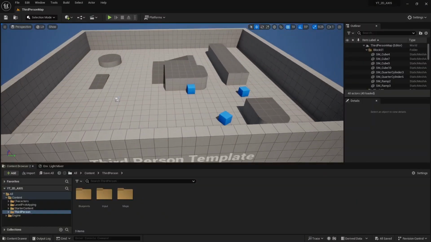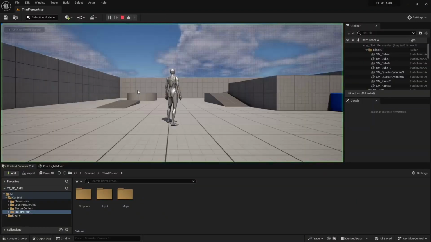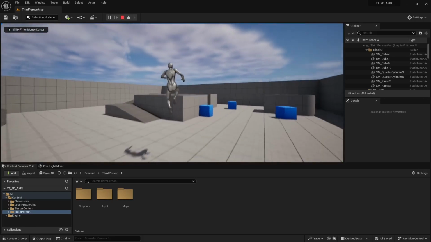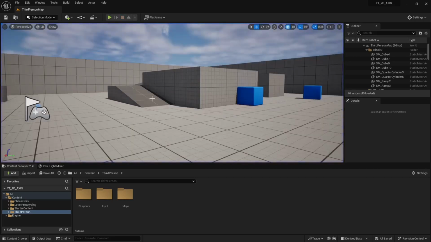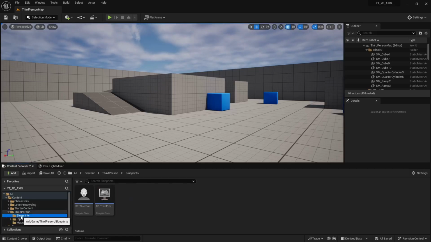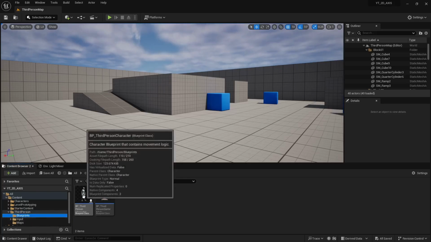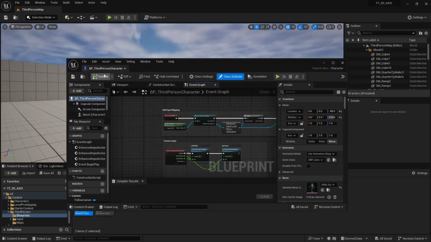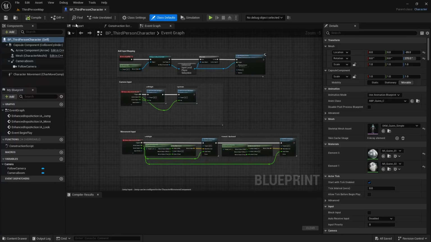Alright, so we have the basic third person setup here, so if we hit play, you see my character can move around in 3D space. Let's begin setting it up to lock it down to 2D though. To do this, we're going to go into the third person folder, click on Blueprints, and open up our BP third person character class. I'm going to dock this in my window here.